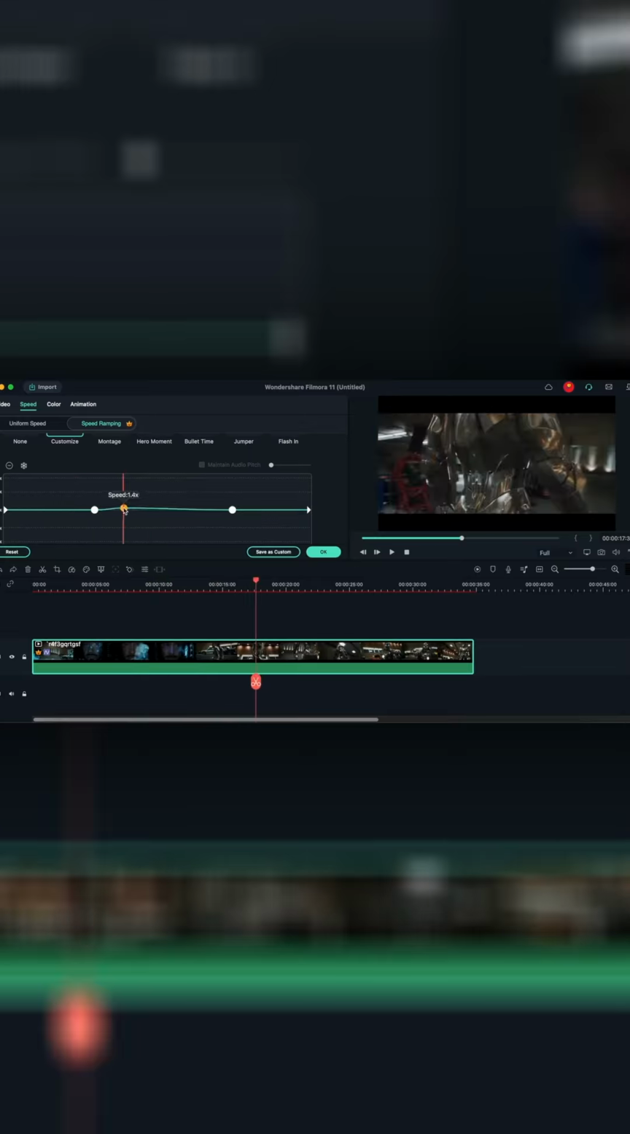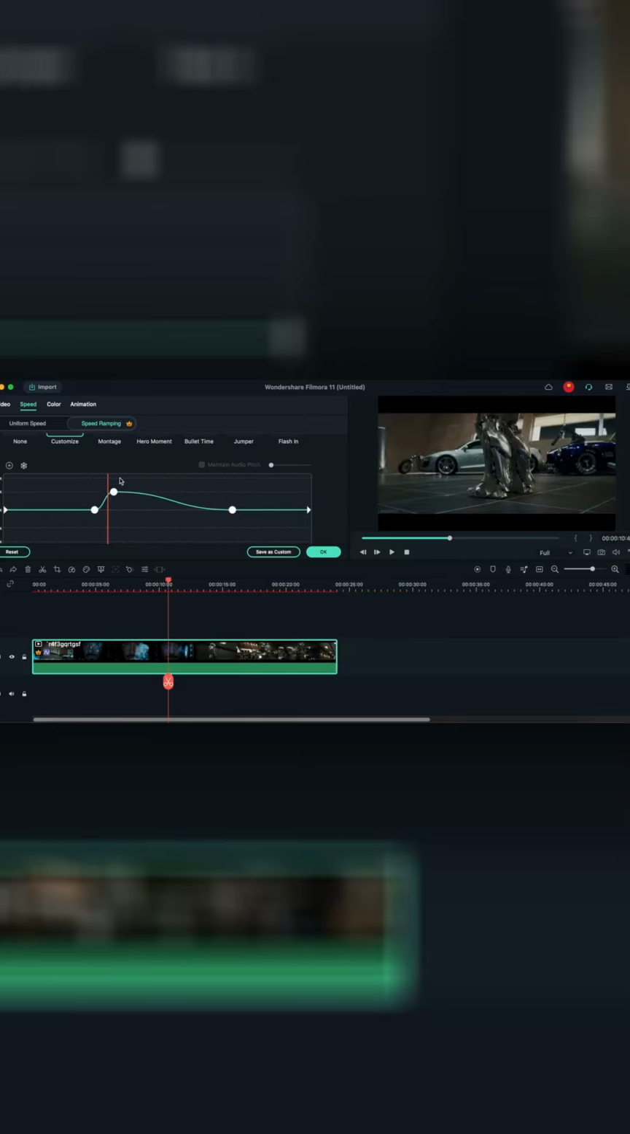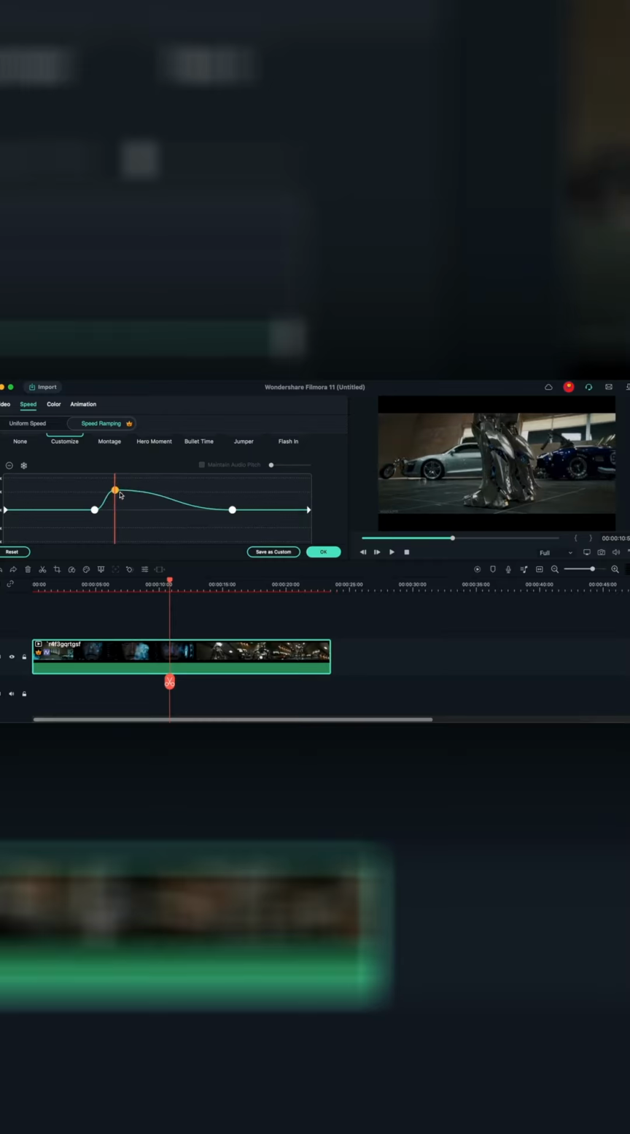Then you take this dot over here and move it closer to this one. If you want to make the clip faster, you move it up, and if you want to make it slower, you move it down. In this case, I want to make it faster, so I'll do something like that. And depending whether you want a more abrupt or gradual change in speed, you can move this back and forth. When the line is steep, that means more of an abrupt change, and when the line is gradual, that means more of a gradual change.